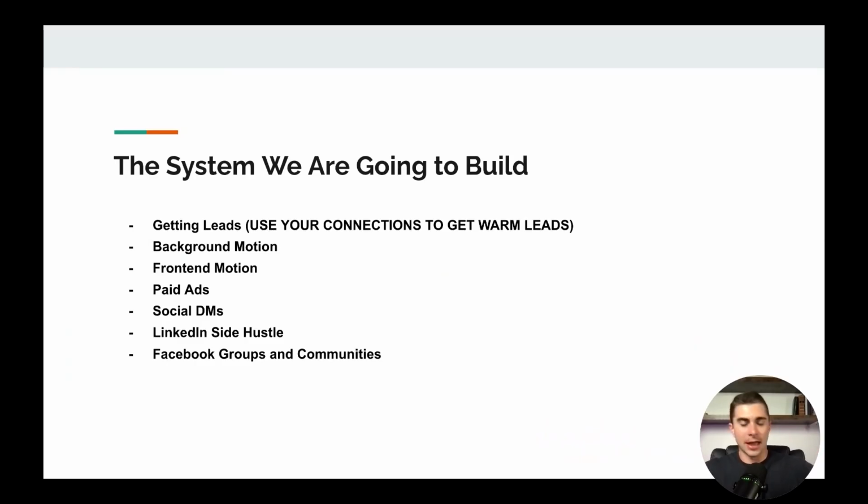Now we're back here, and just to do a quick recap, the background motion and the front end motion. The background motion is automated emails. So it's your passive income. You take tons of leads, you load them in there. They're short, automated, but also have some type of value in them, and you let them go.